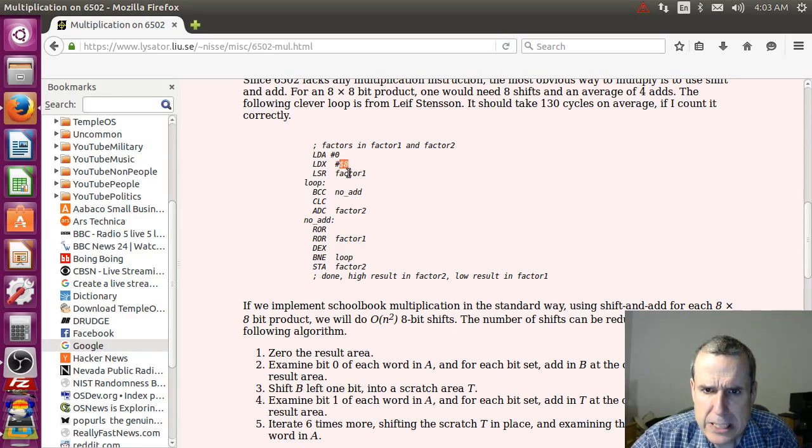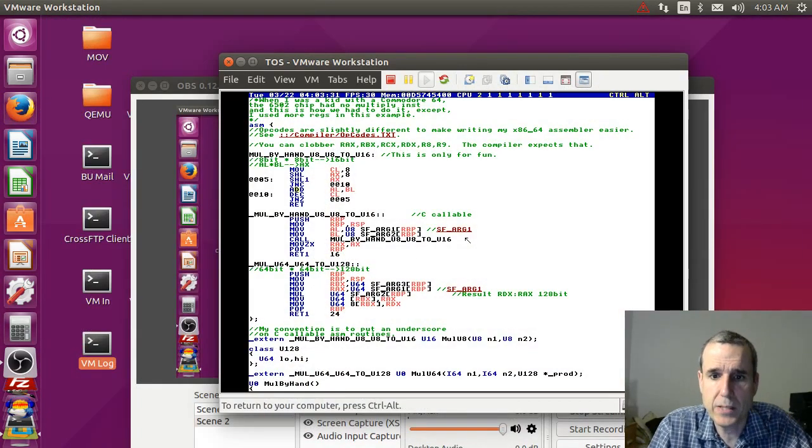8 bits, shift, logical shift right. What is this? I don't know what that is. Logical shift right. Branch carry cleared. So this is what we had to do when I was a kid. I don't think that was a 16-bit. I think it was just an 8-bit.